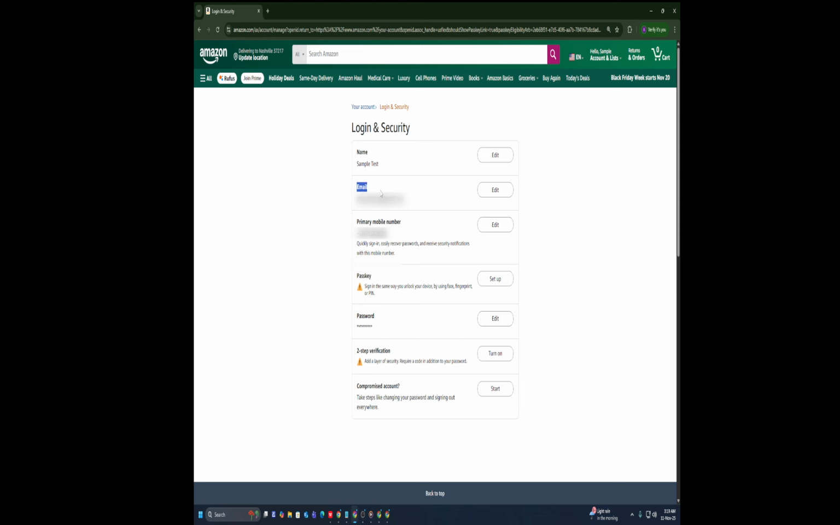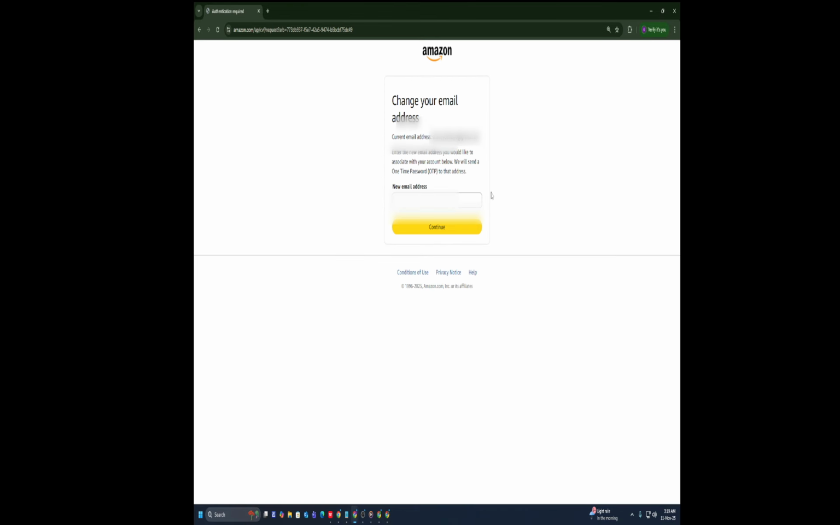Once you are in the Login and Security settings, you will see various pieces of your account information. Look for the Email field, and next to it, there's an Edit button. Click on Edit to change your email address. Here, you are given the opportunity to input your new email address. Make sure you enter it correctly to avoid missing any notifications and ensure smooth transitions with communication.